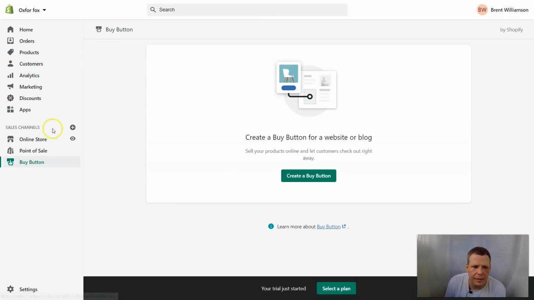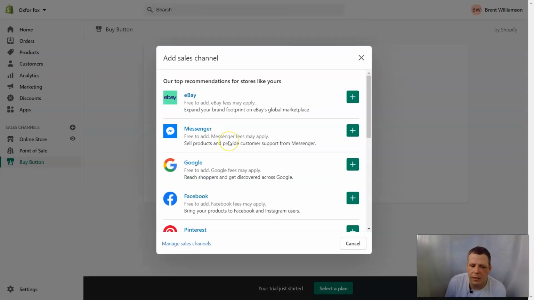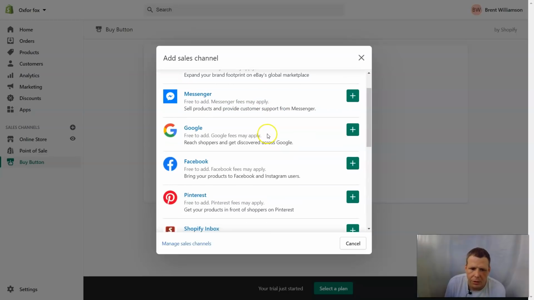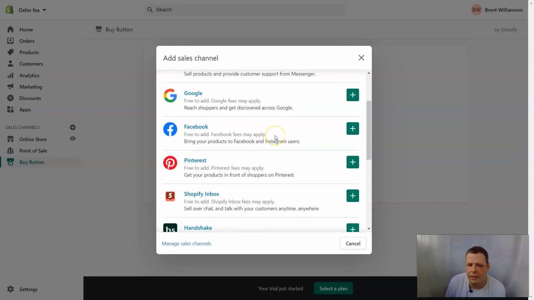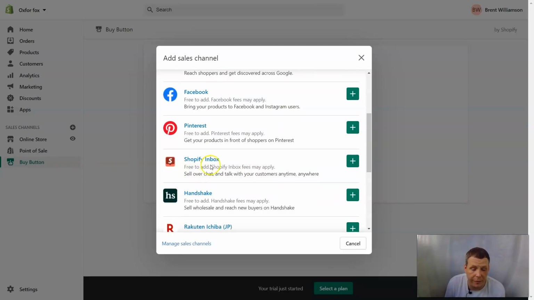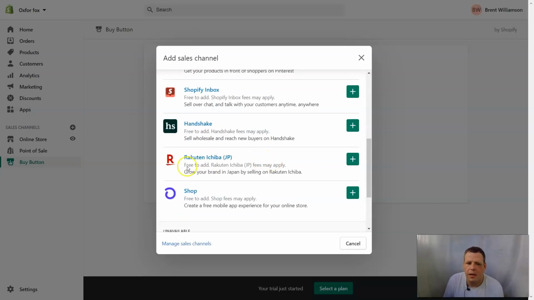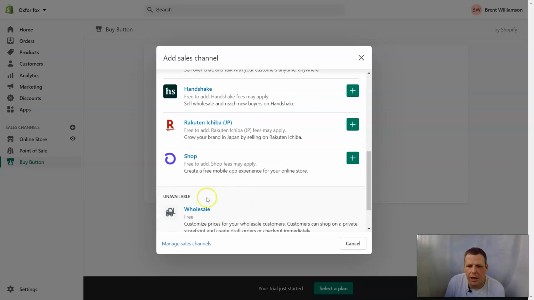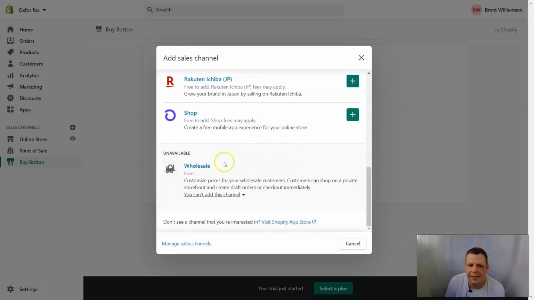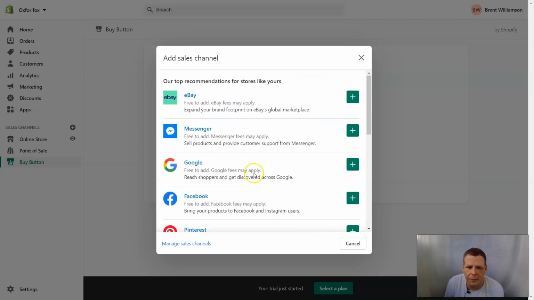We're done with that. And what about, oh man, I want to link to Facebook, right? So here you can add Messenger, sell products and provide customer support from Messenger. You can do that. If you want to add your store to your Facebook, you can click Pinterest. You have a Shopify Inbox. So sell over chat, talk to your customers anytime, anywhere. And Shop, create a free mobile app experience for your online store. And this is unavailable, but it's the wholesale.